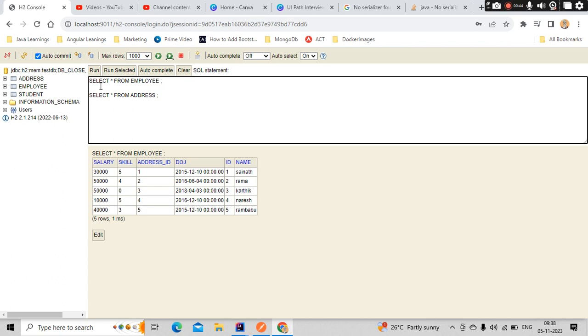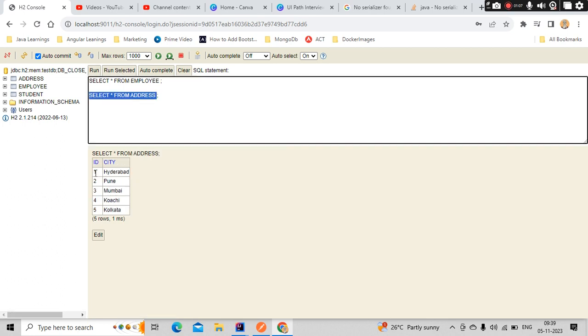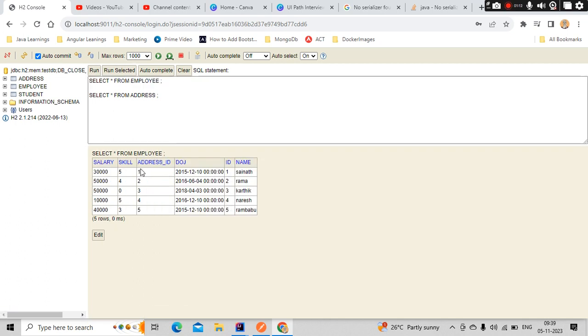So I have a table called employee where we are storing the information like salary, skill, id, name, all those things. Now I have added an address because every employee will have an address. So this is the address id. This address id is coming from another table called address table. One means Hyderabad. If you go here, one means Hyderabad. So employee and address were joined by the join condition with the help of this ID.